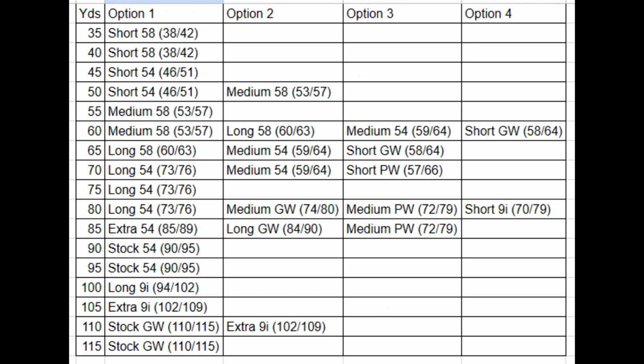So this is the matrix here. I've got it in 5-yard increments from 35 yards all the way up to 115. I plotted out the options that I can hit at those distances based on the test that we just ran. So for example, if I'm on the course and I've got a 60-yard shot, I know that I've got 4 options that I can use for the 60-yard shot.